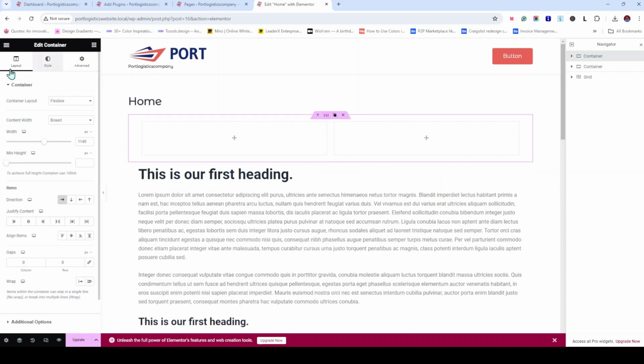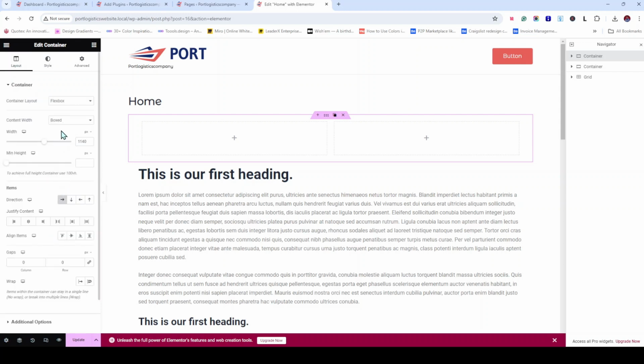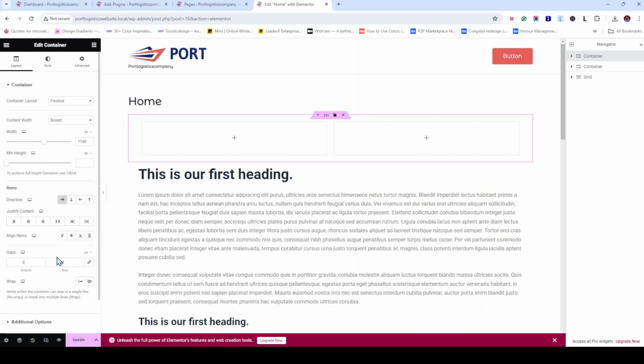Now I want to explain this side panel. This is where you make adjustments to everything you are working on, whatever widget you selected. This is where you make adjustments to them.